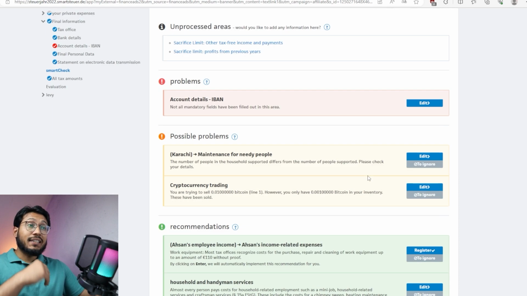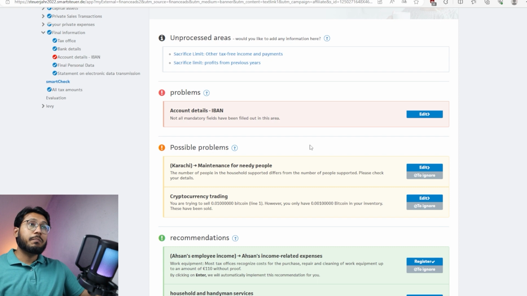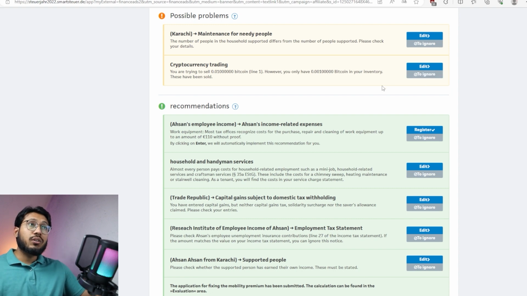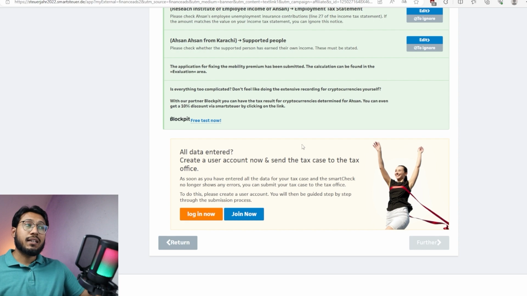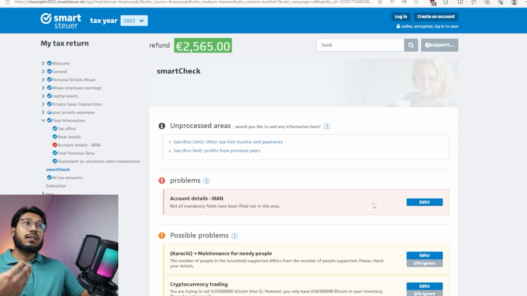So here we can see that we have a missing IBAN number. There might be a problem for the maintenance. Cryptocurrency, you're trying to sell 0.01 Bitcoin. However, I only have 0.001 Bitcoin. This means I had an incorrect addition to the cryptocurrency section, which I can edit or I can choose to ignore. Then there are some additional recommendations from the software. For example, income-related expenses, household and handiwork services, and many others. Now, these are the recommendations from the Smart Check from SmartSteuer.